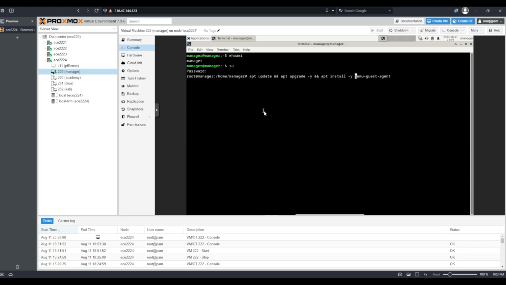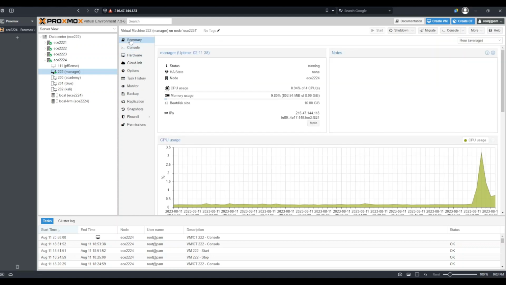As I mentioned previously, the QEMU guest agent will help this machine to interact with my Proxmox instance. Among other things, it will allow me to go to the Summary tab and see a list of IP addresses that are currently assigned to my virtual machine here.